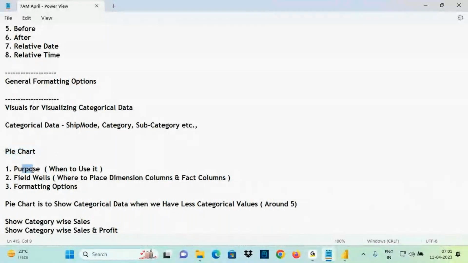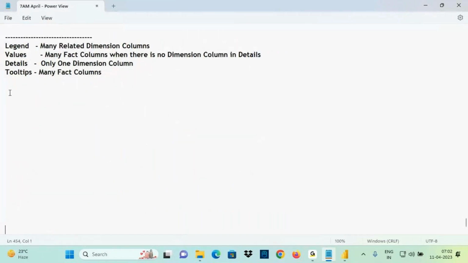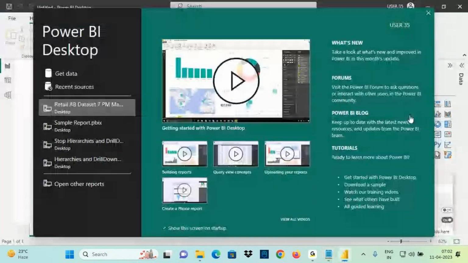What is the purpose of it? What are the field wells it contains? What formatting options does it have? Today, we need to talk about the next visual in this category, the donut chart. The second visual in this category is the donut chart. So this pie chart and donut chart are used for the same purpose. There is no difference. Let me load some tables first.